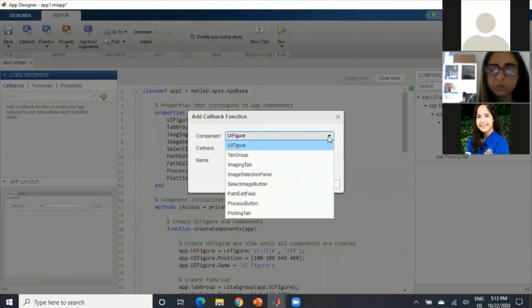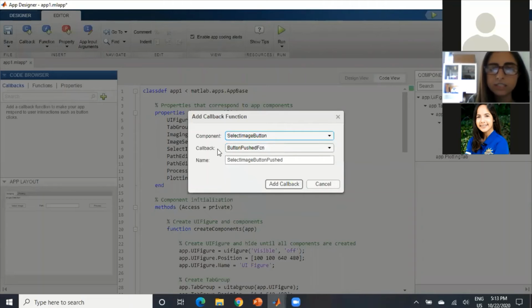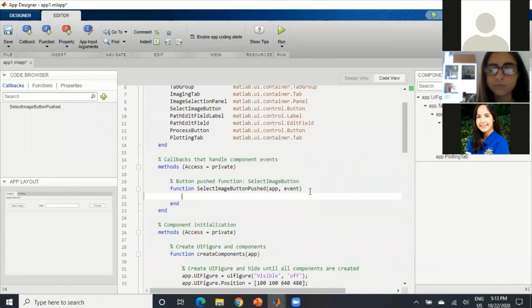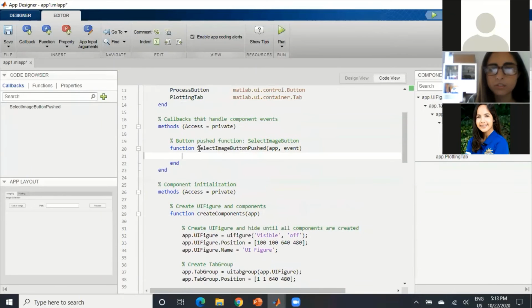So we go to select image button. And then here it says button push function. So the moment that this button is pushed, something will happen. So we say add callback, and it will immediately add it here. So this will run the moment you push the button, and now we need to tell it what will happen when you push the button. In this case it will be that you will select the file.